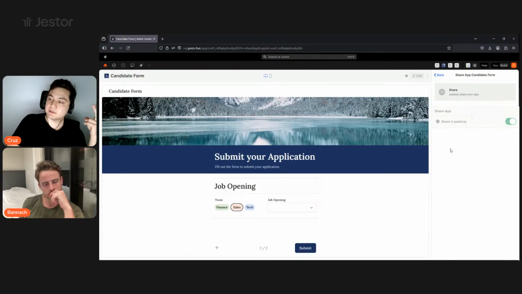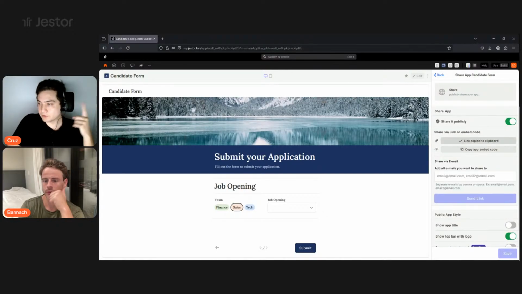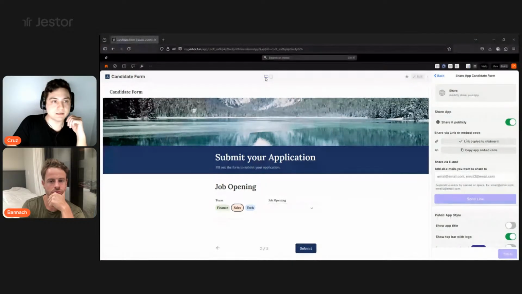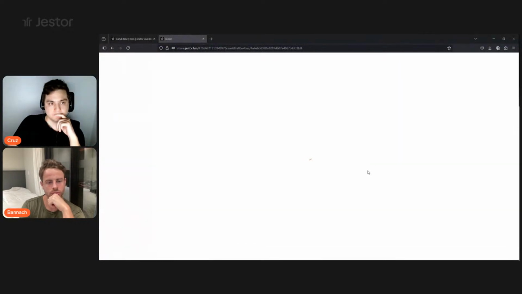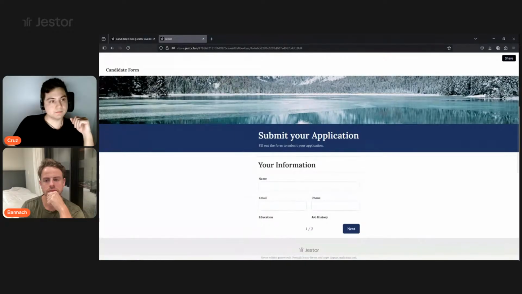And this is going to give me two things, right? One is the link for the form. I'm going to open it so you guys can see how it looks like. But the other thing that it's going to give me is a code for embedding the form on my website, on a portal or something like that, on my own app, for example. So we also provide the code for embedding here. So this is the public form.